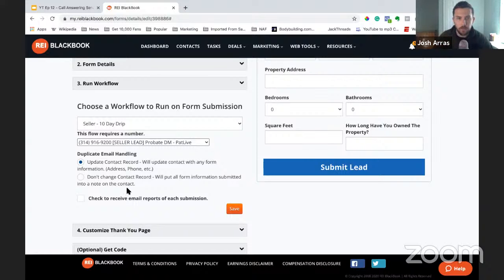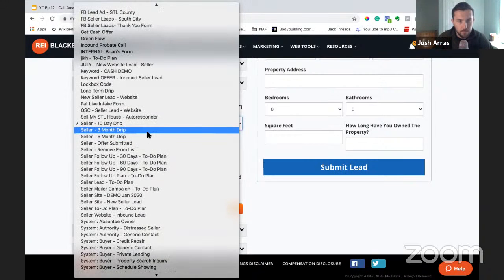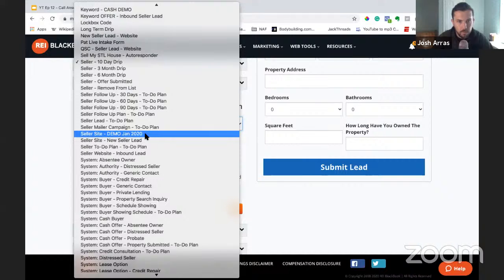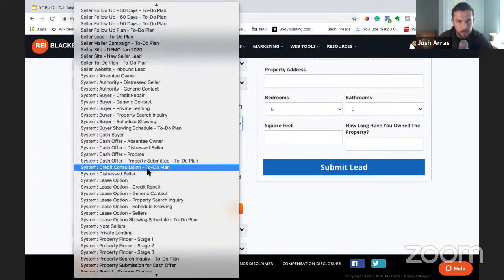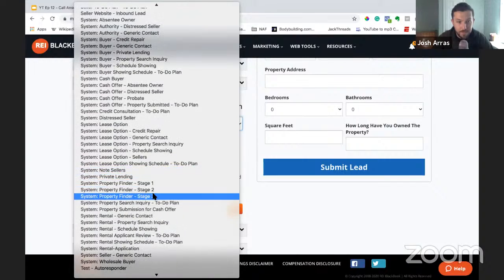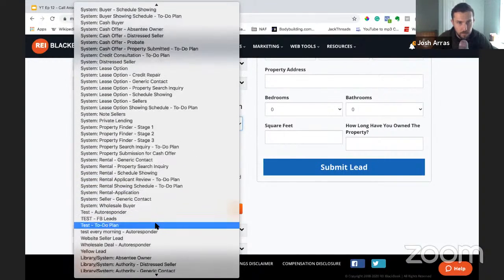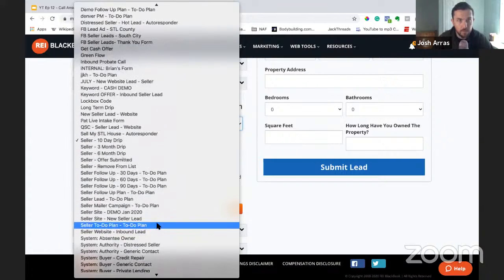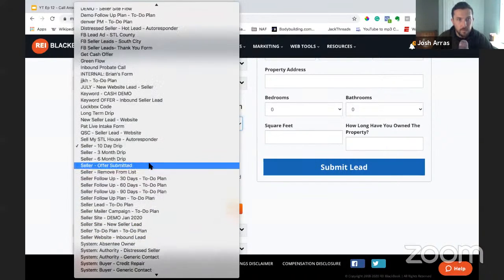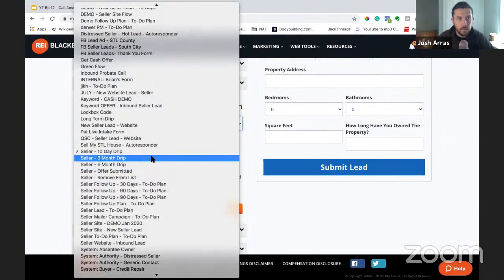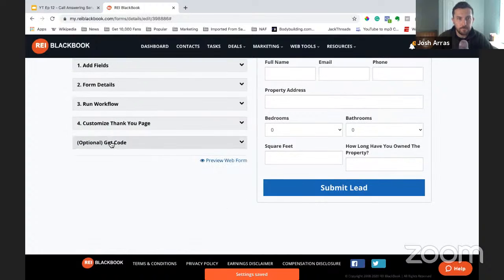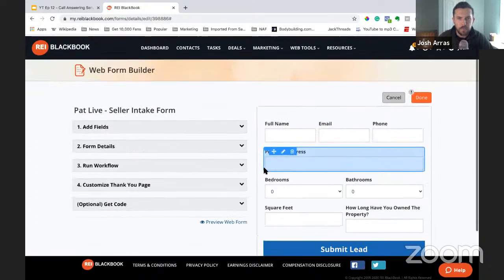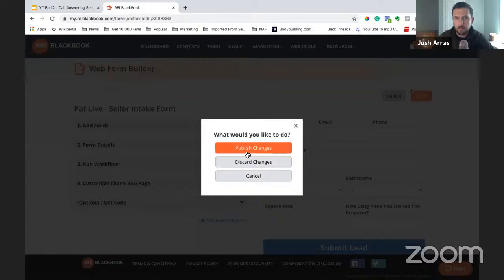Okay. So I'm going to try to go find that workflow one more time. Let's see, because I wanted to demonstrate this, but I may not have saved it. Might have been the problem because I know I called it seller lead Pat Live. Pat Live intake form. There it is. I guess I was lying to myself. Okay, perfect. So I'm going to click save and we're good to go. I'm going to click done, publish the changes.